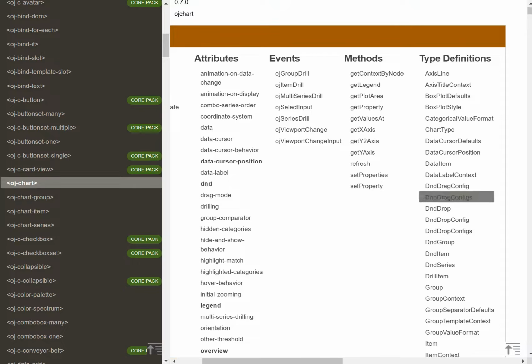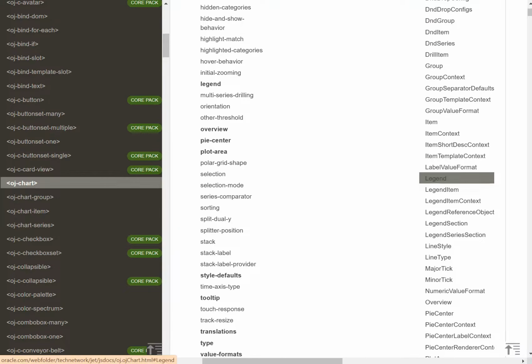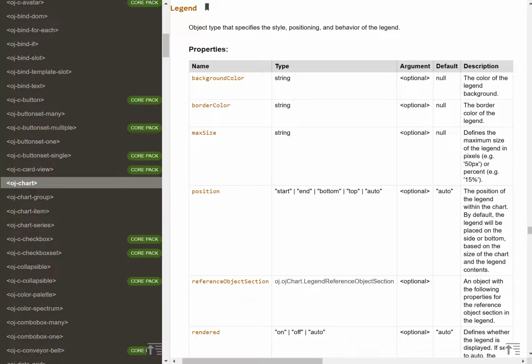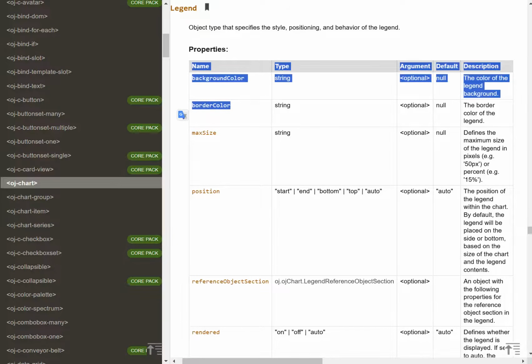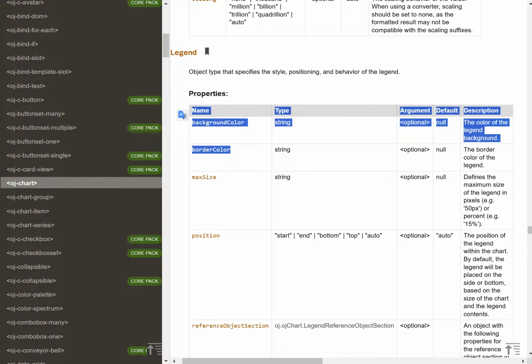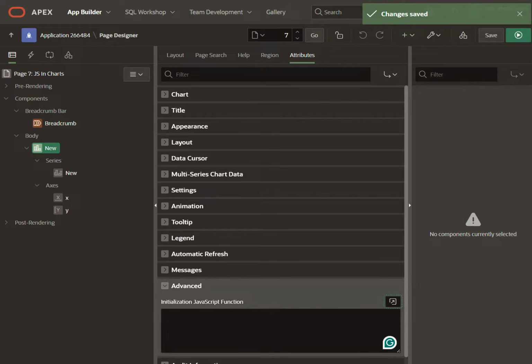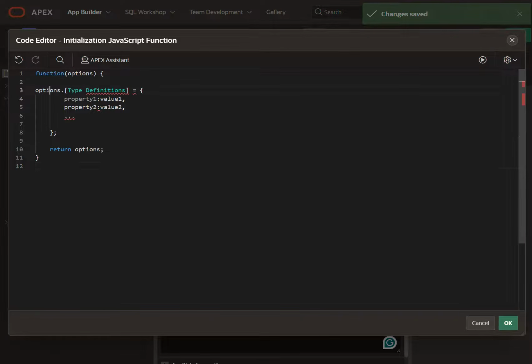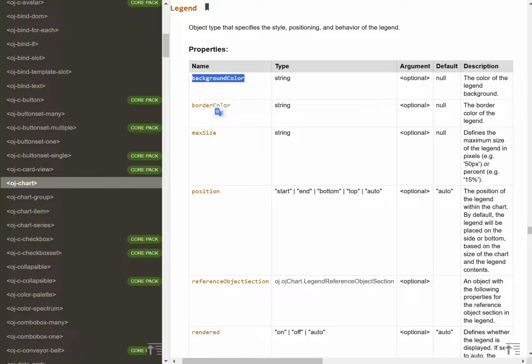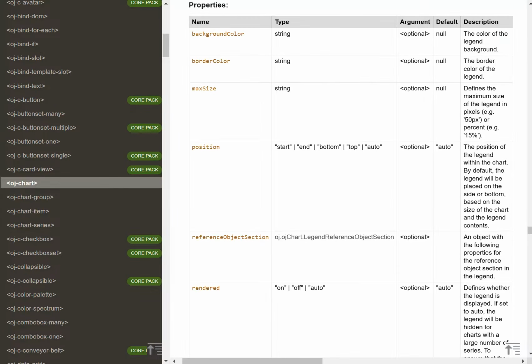So how can I use this type definition here? For example, I want to use a legend and use these properties and change them in my legend. How can I use this? In general, your code should have this syntax. You write your type definition here and then the properties here. So let me show you an example. For example, I want to change the appearance of the legend. I have these properties and I can change their values and change the appearance of my legend.